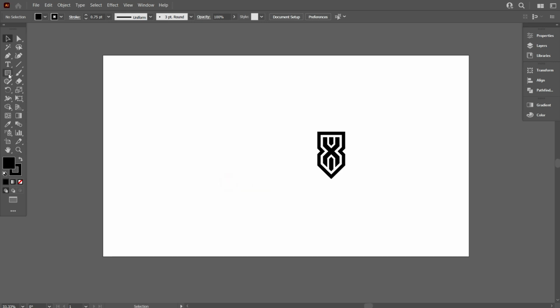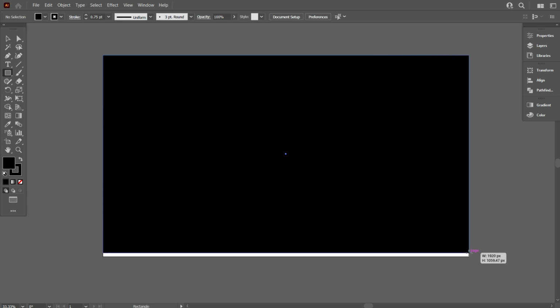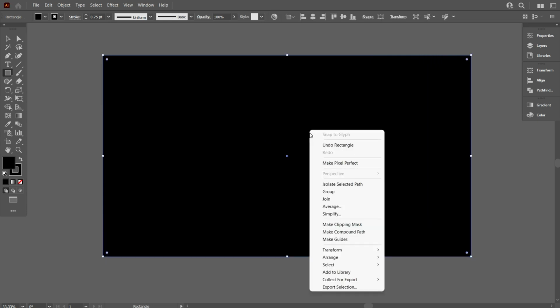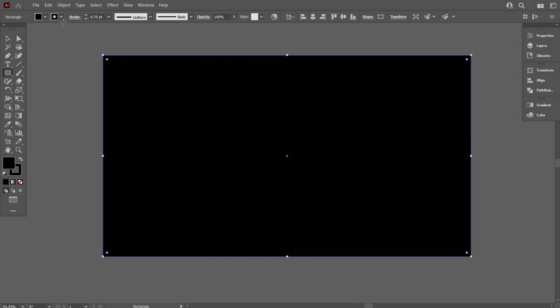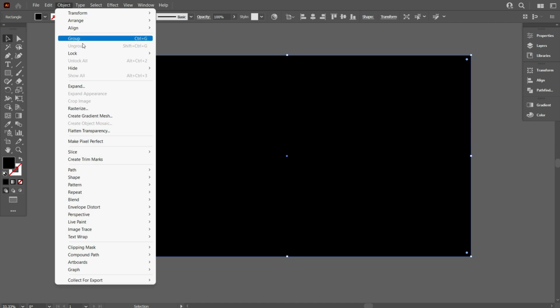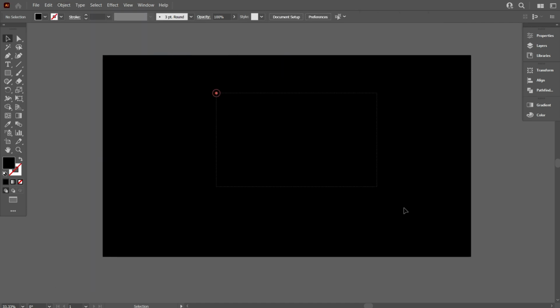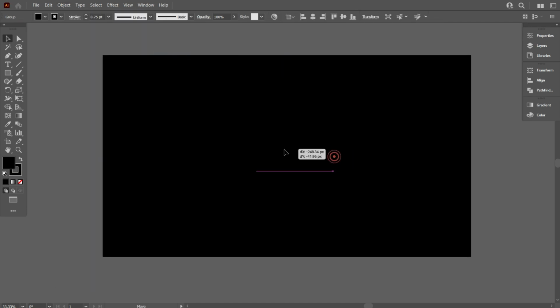Okay, now take a Rectangle tool, and draw a rectangle equal to your artboard. Also send it back like that. And lock the background like that. Now select the logo, and give it white color, so that we can understand the design.